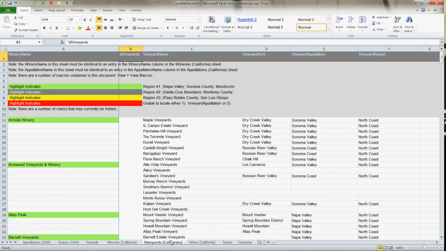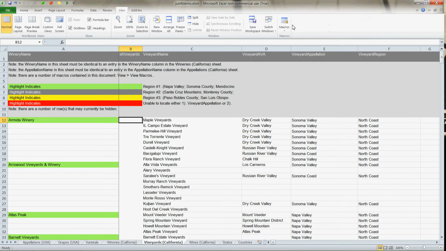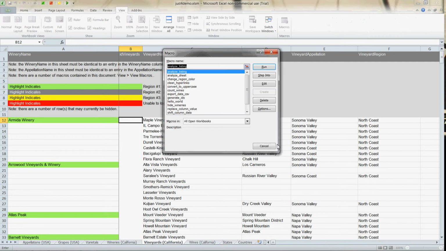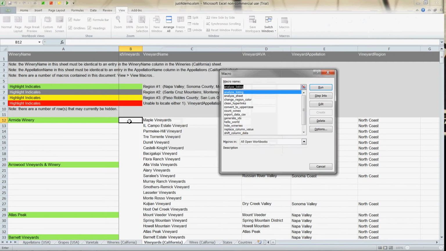Let's go over to the Vineyards sheet. Okay, here's the Vineyards sheet, and we don't have any IDs in the Vineyards sheet. This is a primary key, ID Vineyards, in the Vineyards table that's going to end up in the database. So if we click View here and we click Macros, okay, now we have the first row of data selected. So that's where we want number 1. That's where we want the first index. And then we just want to generate indexes all the way down in that column.